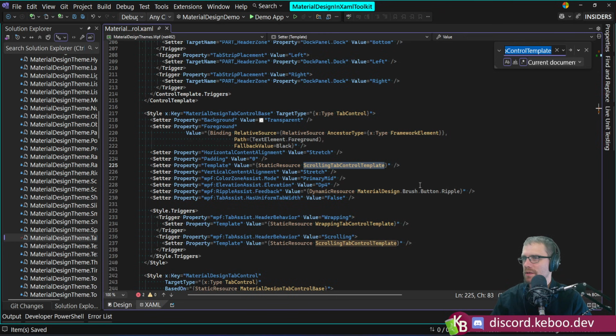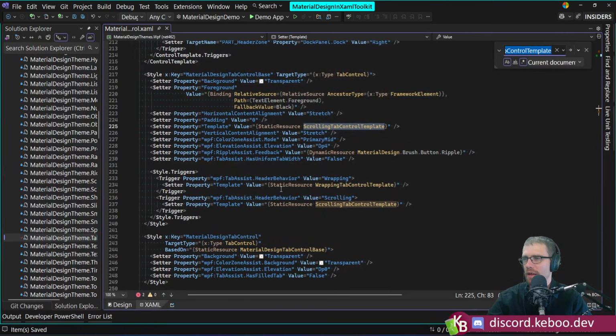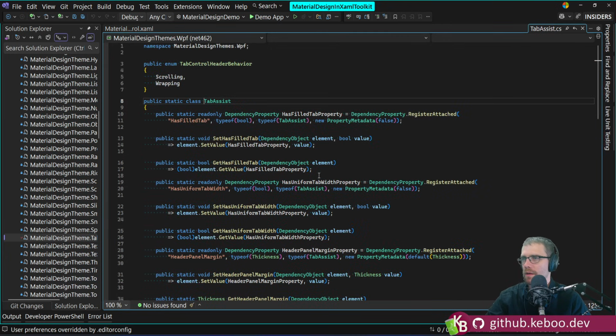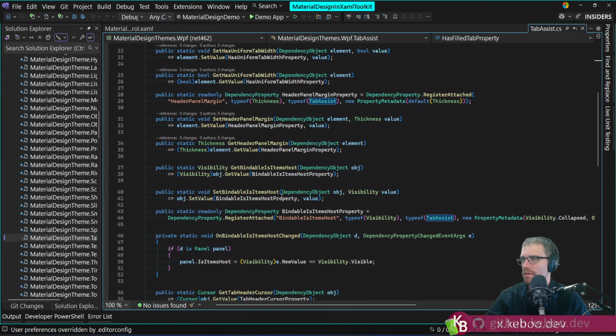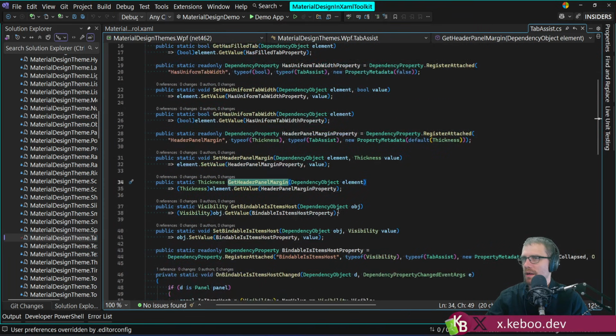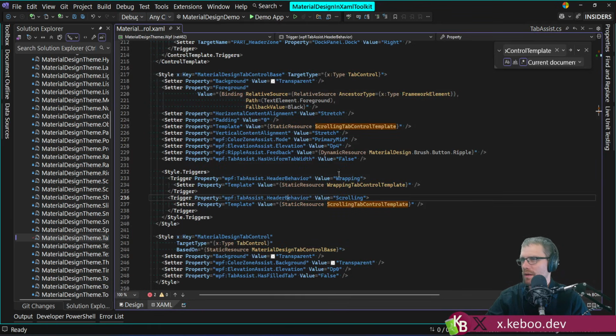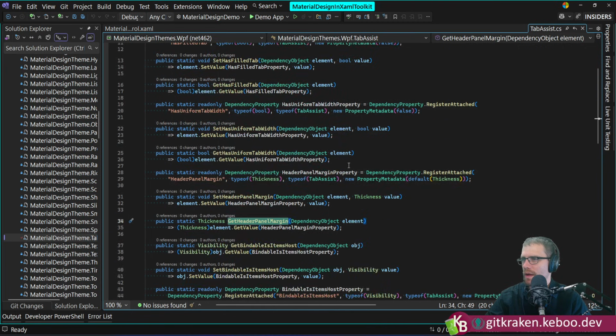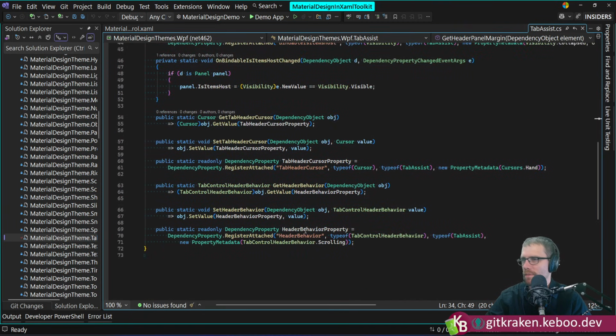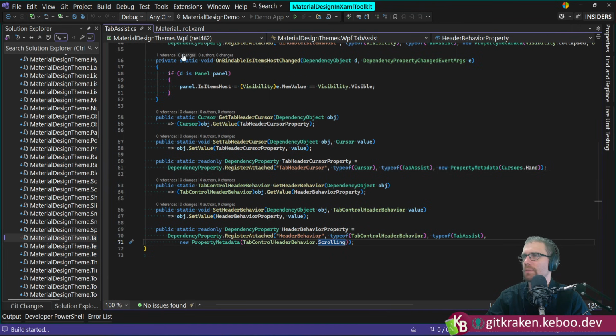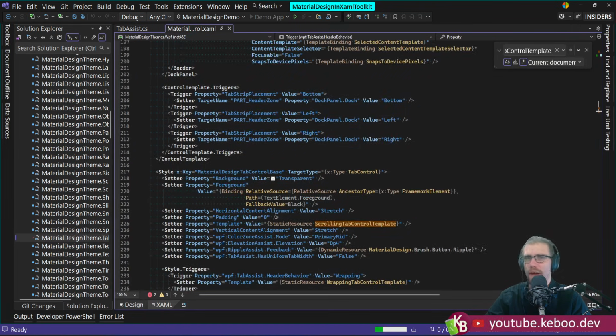So tab control base, there's the template, and then we've got our header behavior for wrapping versus scrolling. And scrolling is the default, I believe, on this guy. Let's see. Has fill tab. Wait a minute. Header behavior. Header behavior. Where are you? Oh, there we are. Yeah, so default is scrolling. Okay, so let's launch this guy, and then we can probably just play around with him and dial right in.